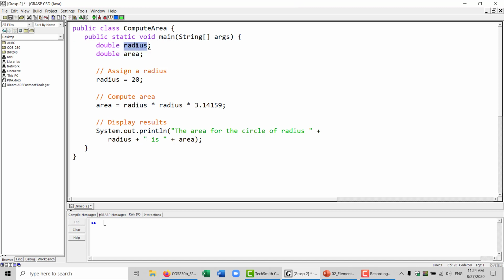So radius and area are the names of our two variables. You can think of variables as memory locations that have names. So radius is going to be pointing to a memory location where we'll be saving the value for the radius. And area will be pointing to a memory location where we'll be saving the computed value for the area.